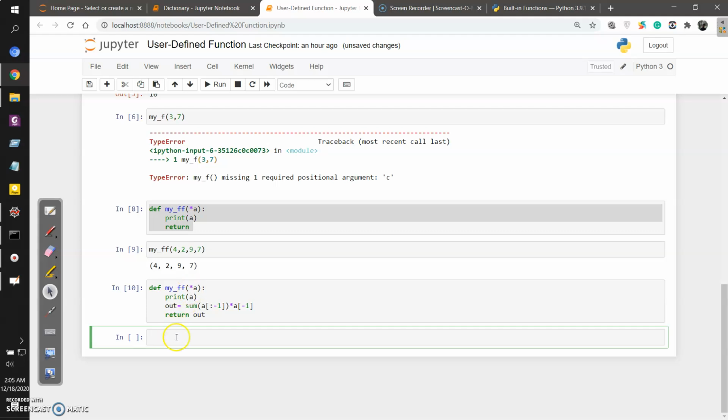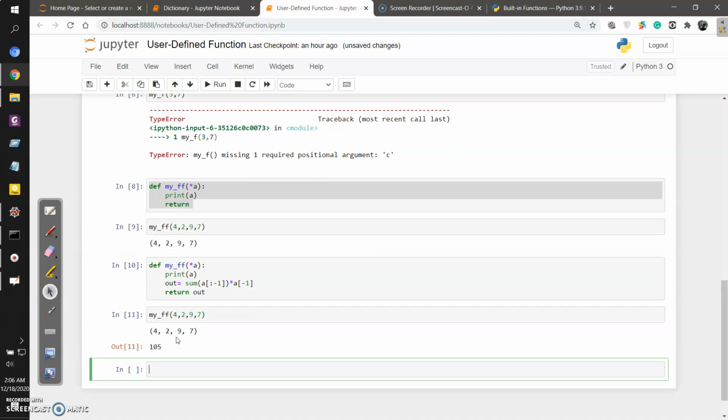Let's call my ff, same thing, 4, 2, 9 and 7. As you can see, 4 plus 2 is 6, plus 9 is 15, 7 times 15, that is 105.